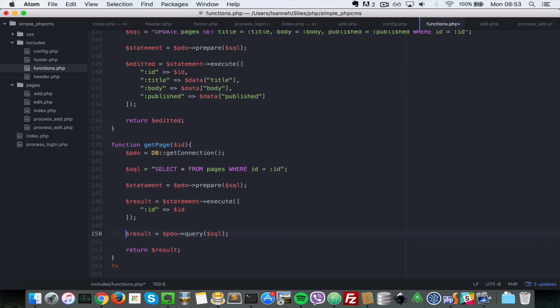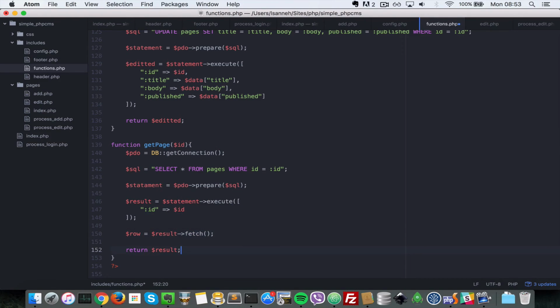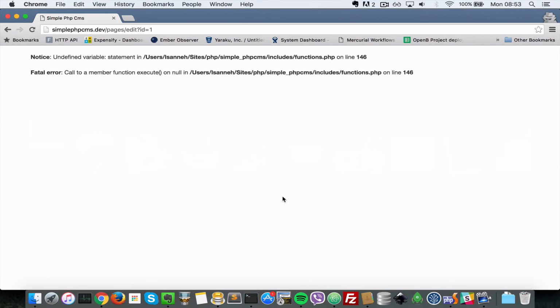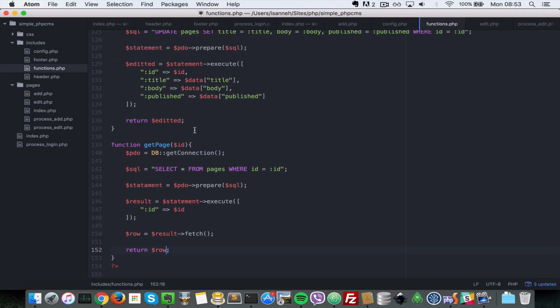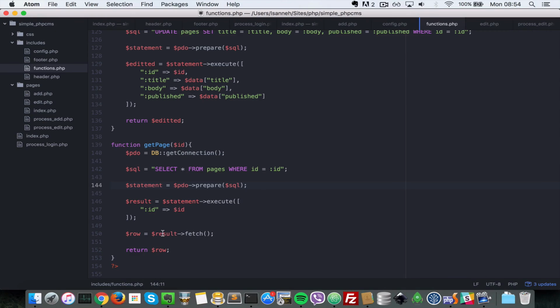Let's just say return, say $row equal to $result fetch. Okay, so we're going to fetch one row, so let's just return $row. Okay, so back to our browser, to refresh. As you can see, it says undefined variable statement on line 146. So let's see what we have there. Undefined variable statement, it should be $statement. Refresh. Call to a member function fetch on boolean. Okay, actually you should not call the fetch on the result. Here you should call it on statement. After you execute a statement, you say $statement fetch, should not be result. Okay, so we do not need this result at all.